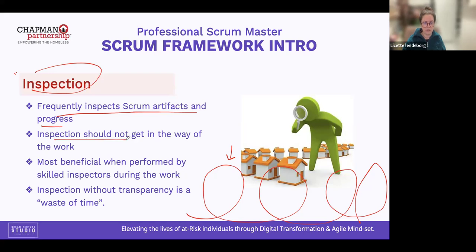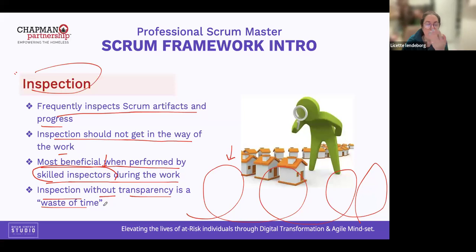Inspections should not get in the way of the work. Most beneficial when it's performed by skilled inspectors during the work, or the customers. Inspection without transparency is just a waste of time. It's a joke. How can you inspect something that you don't know, that you don't see? If someone is hiding something, the inspection is not worthy, right?